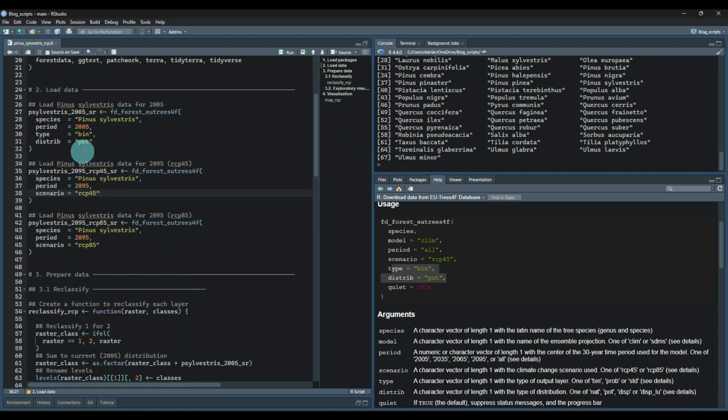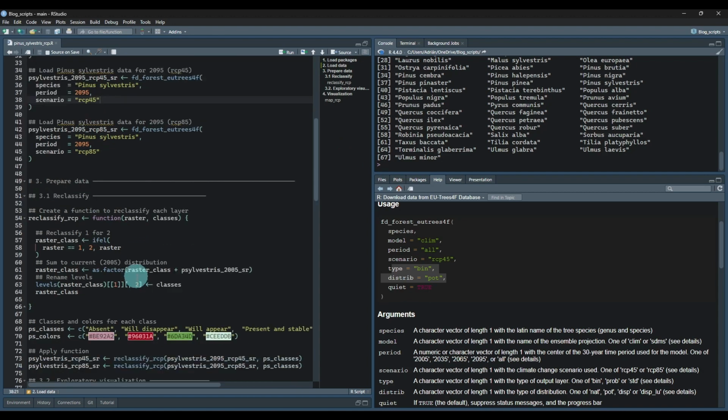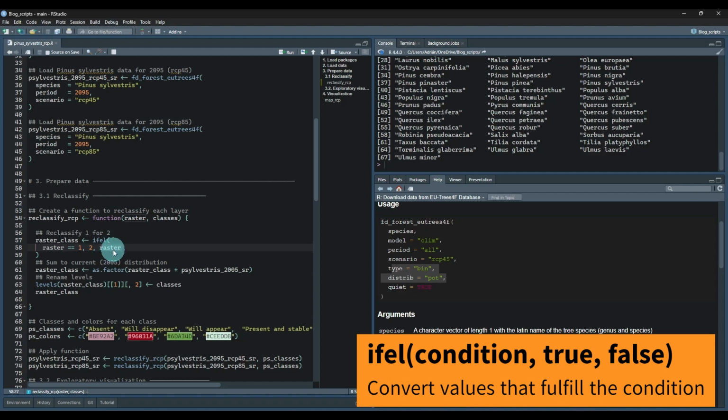But there is a problem to classify this. We don't have a case when function, we only have the if else. So we need to find another way to reclassify them. And what I did was to convert, in these 2 rasters, the values that are equal to 1 to 2. And the values that are equal to 0 will keep being 0.